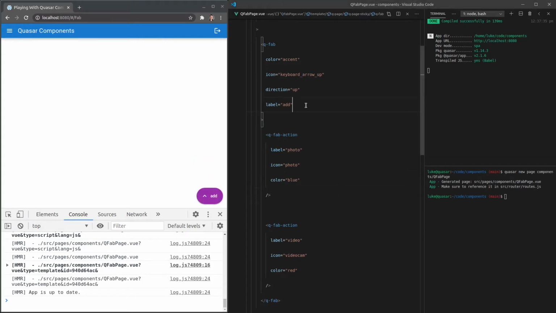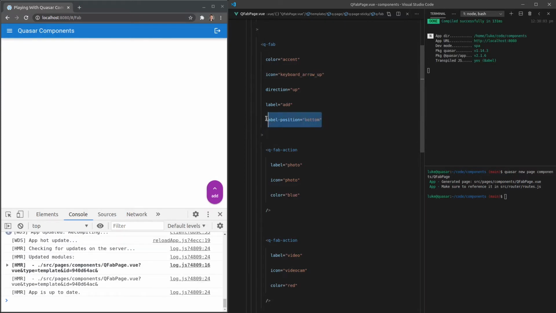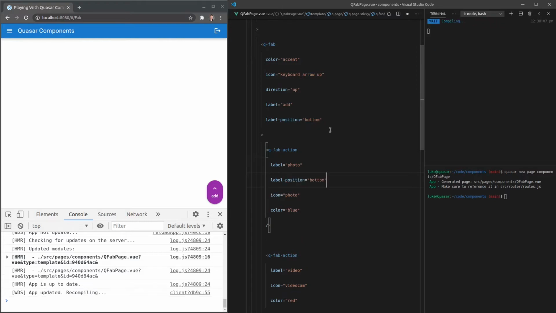We can change the position of this label by saying label-position. And if we set that, for example, to the left side, at the moment it's on the right, save that, and now it flips over to the left. But we've also got top and bottom there as well. So that's good to know, and these work with your Fab action buttons as well.